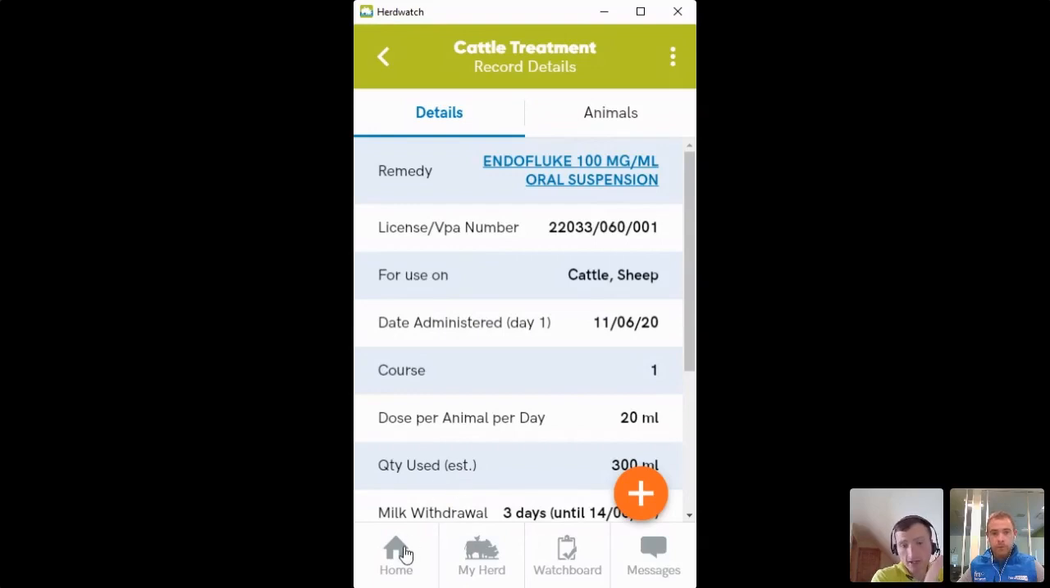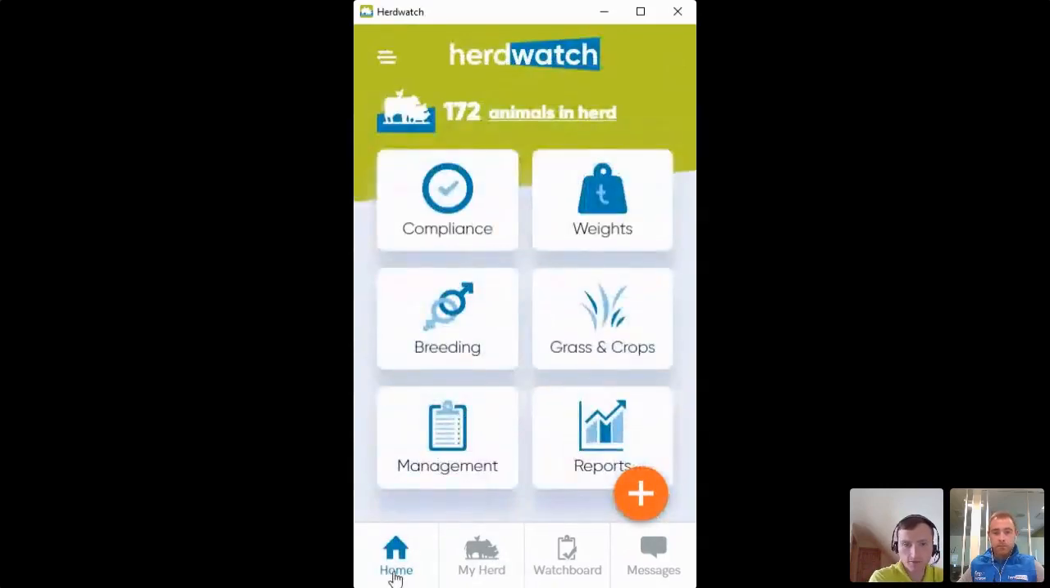Exactly, yeah. So I have the remedy purchase in, and I have the treatment done in seconds. It's hopefully set up to make it a lot easier and a lot faster to input your stuff.